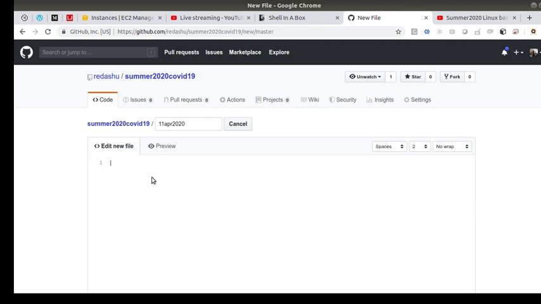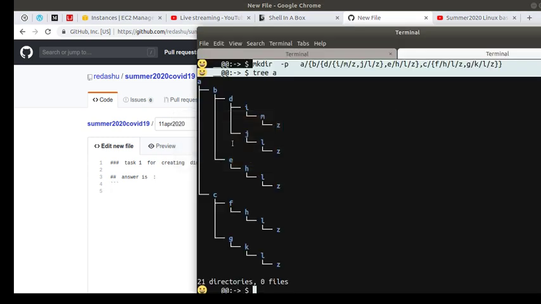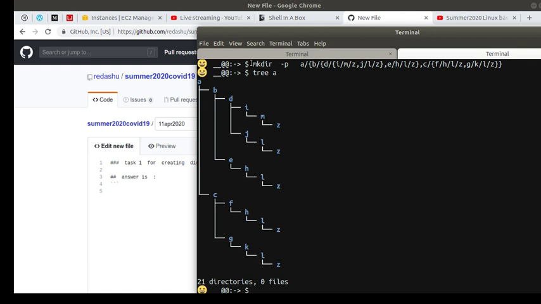You can write also in a directory format, right? Just comment it like task 1 for creating directory, and then here the answer is, and the answer you have to submit, just give that program.